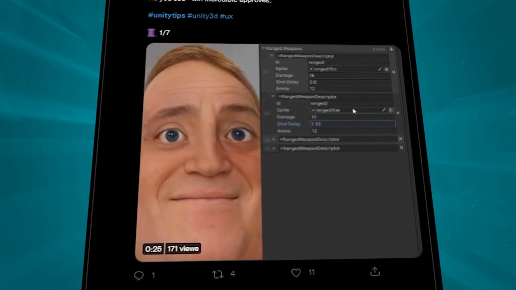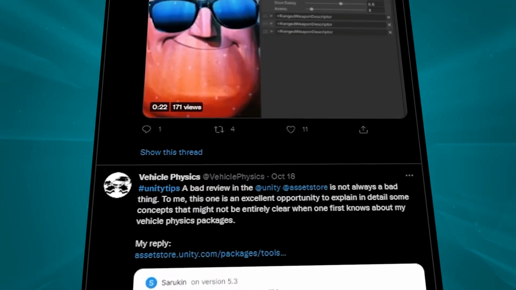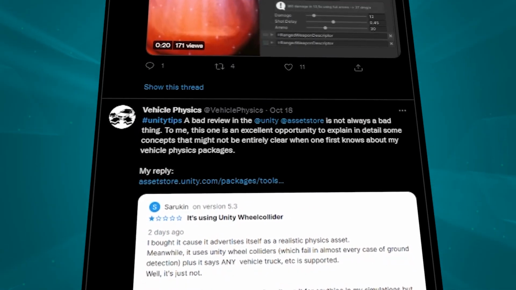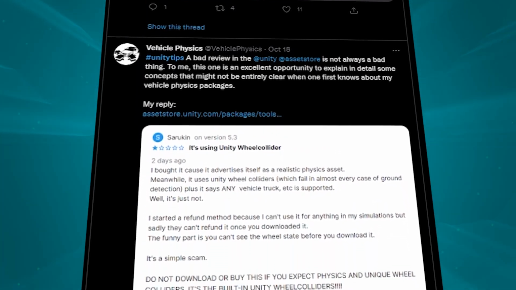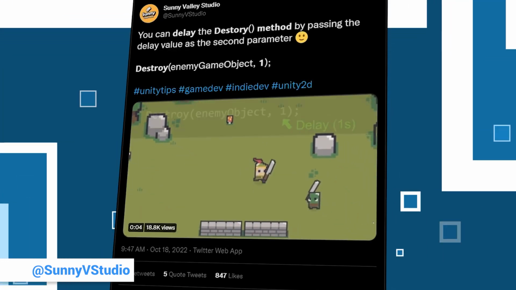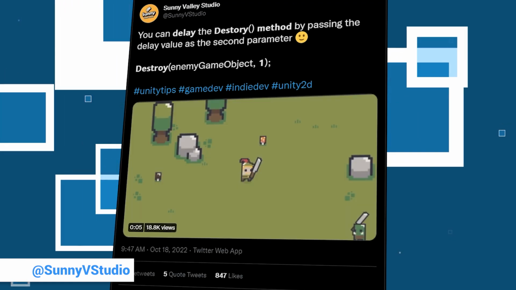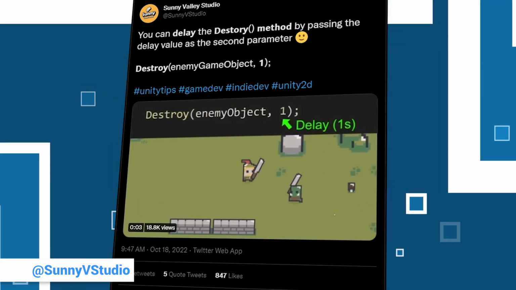But now to the actual topic, Unity tips. In this episode we gathered 5 of the tweets that were posted, shared or retweeted around 18th of October 2022. Let's start this week with something sunny again. Peter from Sunny Valley Studio delights us again with one of his almost weekly Unity tips.